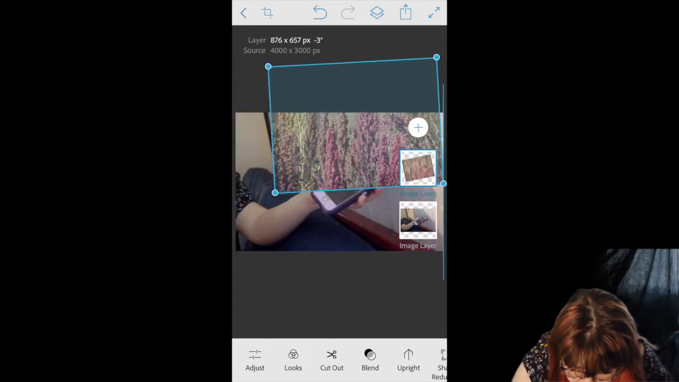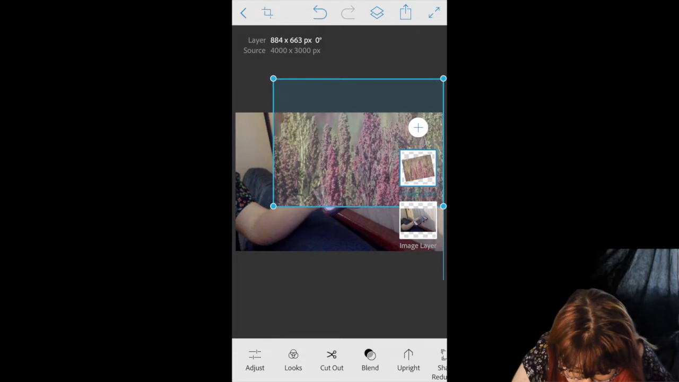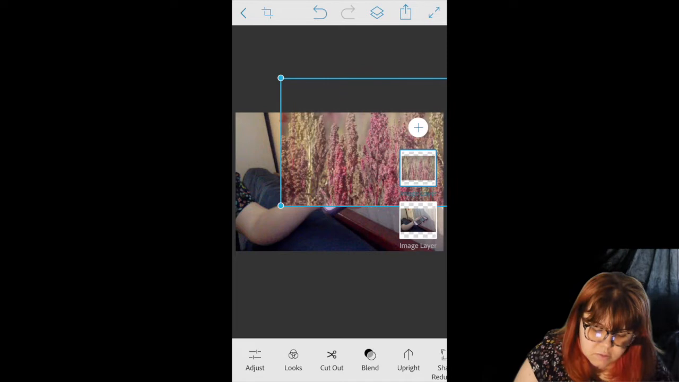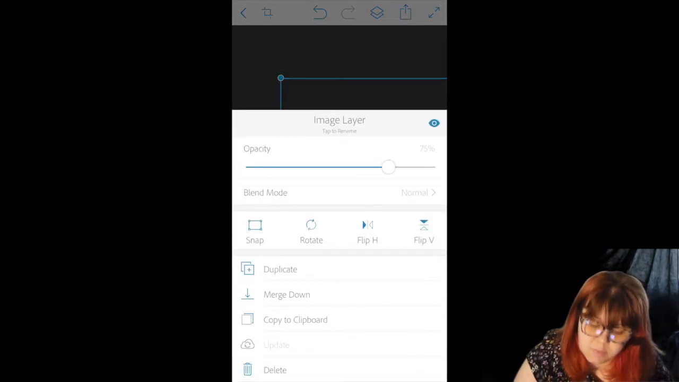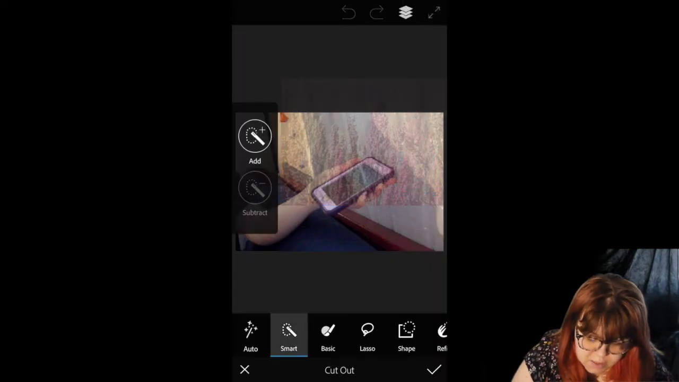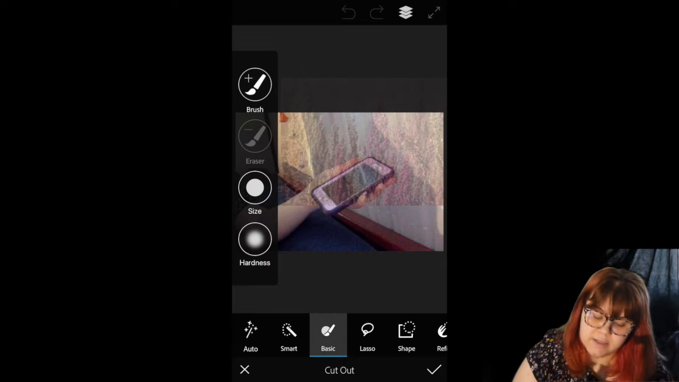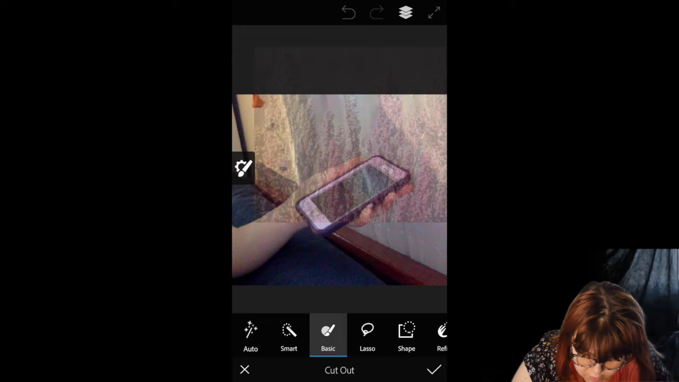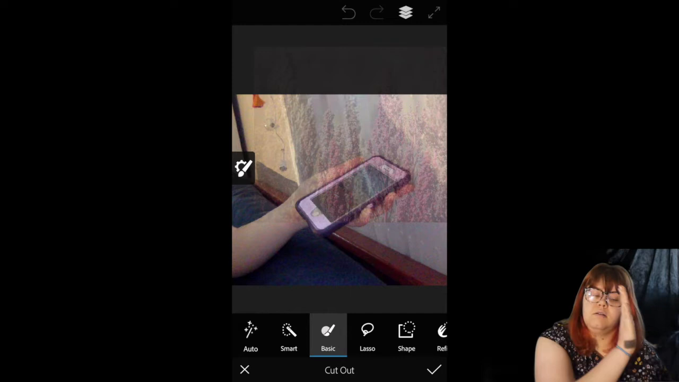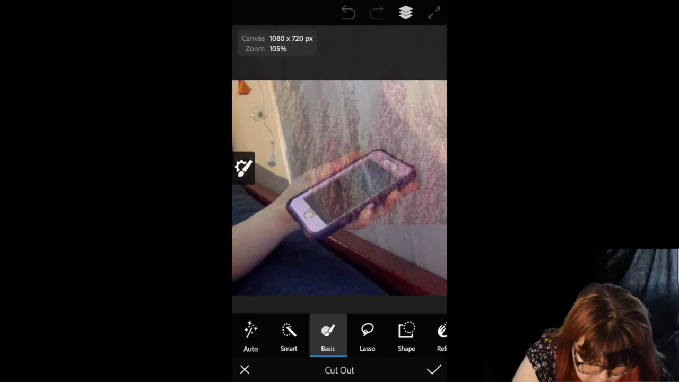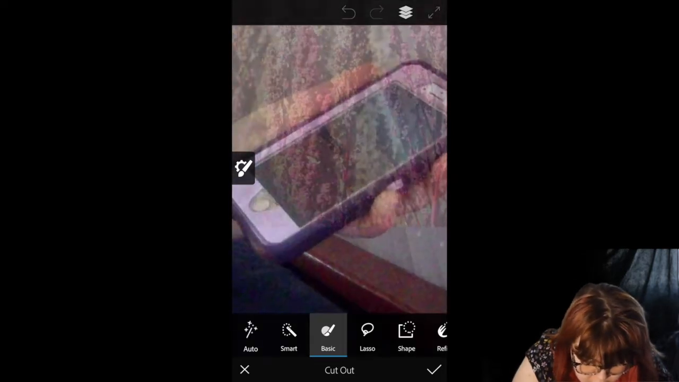So I think I'm gonna do it like that. Alright, so once you have that positioned, you're gonna change the opacity way down and start cutting out. Again, it shouldn't be basic. I mean, it shouldn't be smart. It should be basic or lasso because it doesn't know what you're trying to do. And we are just cruising. And so you're gonna erase everything on the sides and below, but nothing above your phone just yet. Really make sure you get in there.